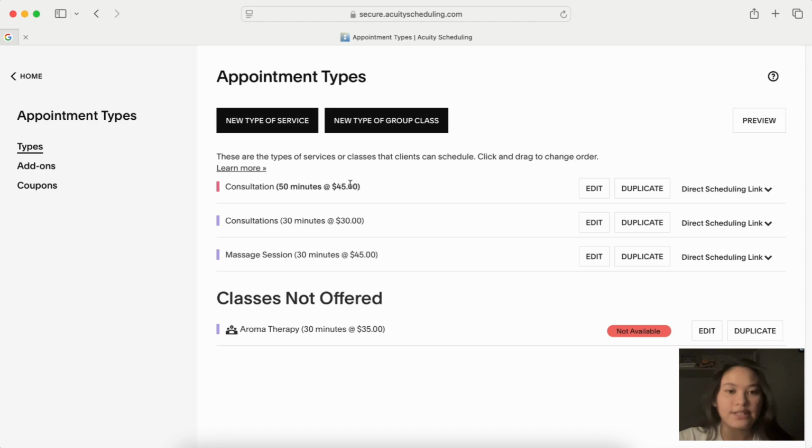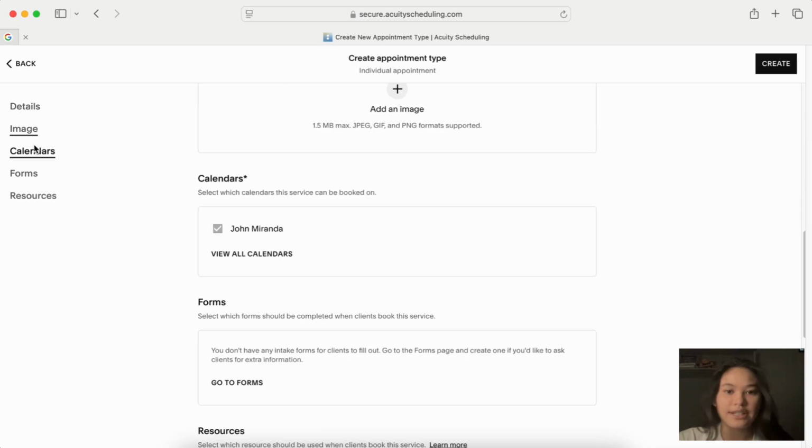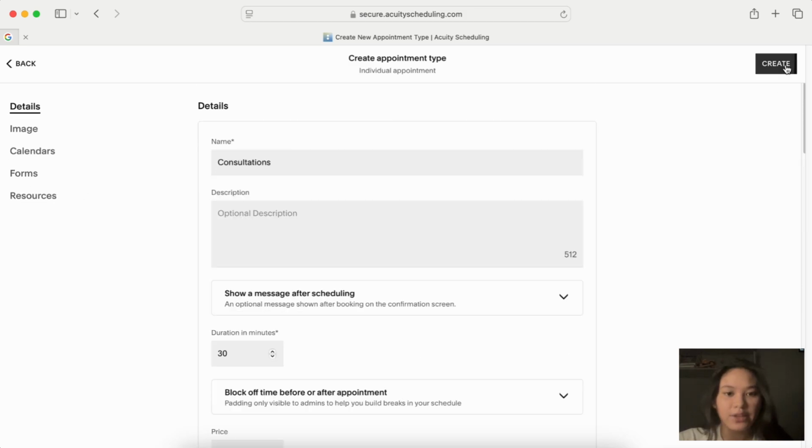Let's say we're adding a new service. Name it something like Consultations. Then customize it by adding details like a description, image, connected calendar, forms, or any resources. Click Create once you're done.